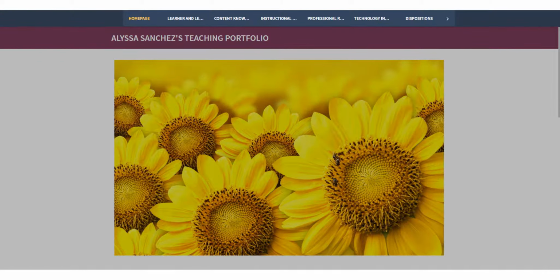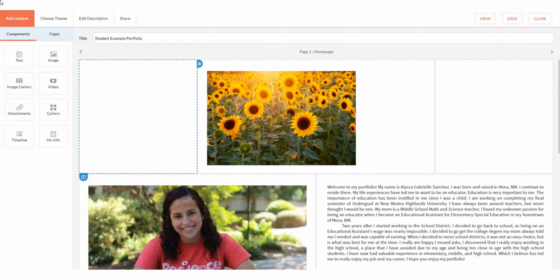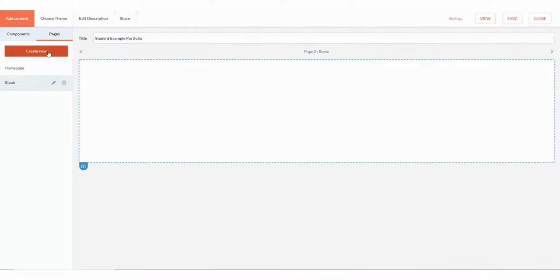Speaking of pages, if we view the student example, we can see that the final portfolio will consist of a variety of different pages focusing on different topics. To create a new page, we first click on the Pages tab. Then, click on the Create New button. Give the new page a name. And it will appear at the top of the Creator tool. You can now start adding new components to this page.